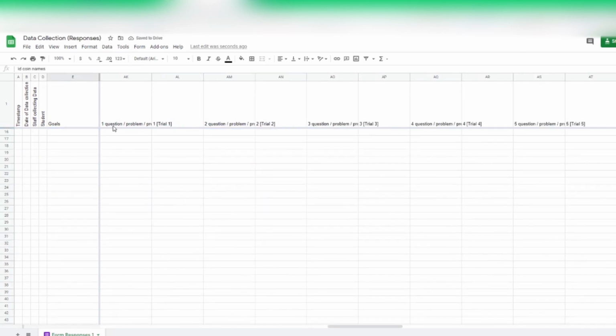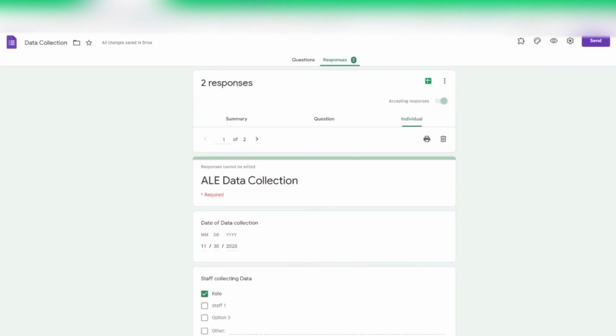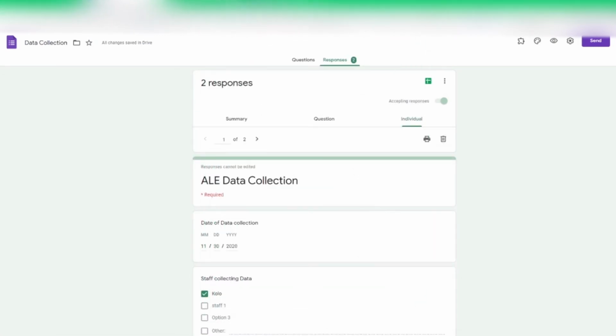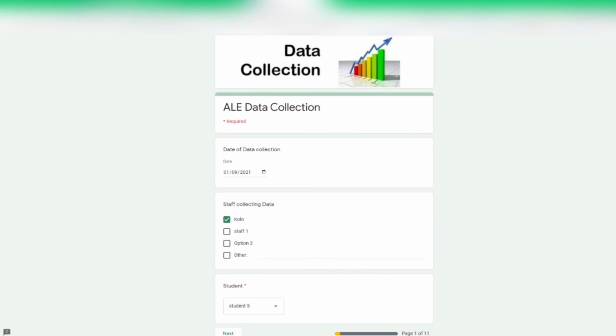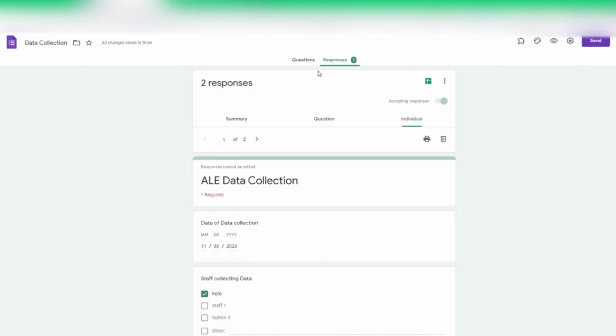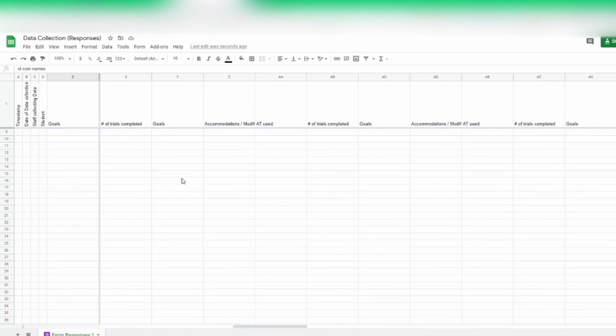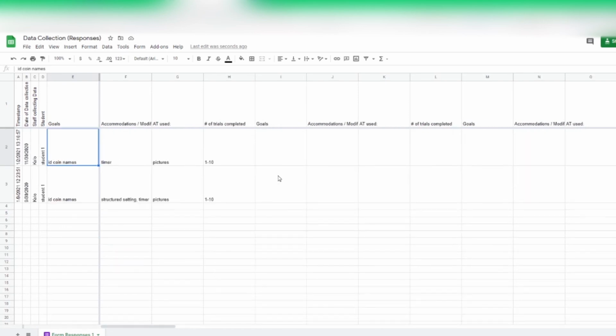All right, so that is how I take my data sheet and put it into a Google form and create a Google Sheet and analyze the data for my progress reports and ESY qualifications. I hope this was helpful for you guys, and if you have any questions, let me know.